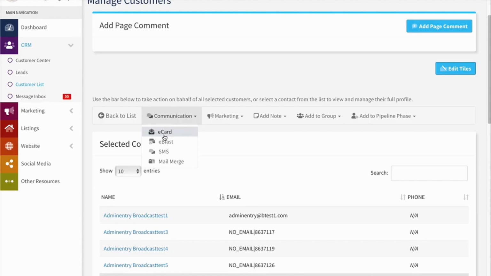So it predefines my recipients for me, and then the rest of it is just me setting up an eCard the same way I normally would. I can do the same with an email blast, so I would click on that and go through that e-blast. It would enter my recipients for me, and then I would build out my email blast and send it.